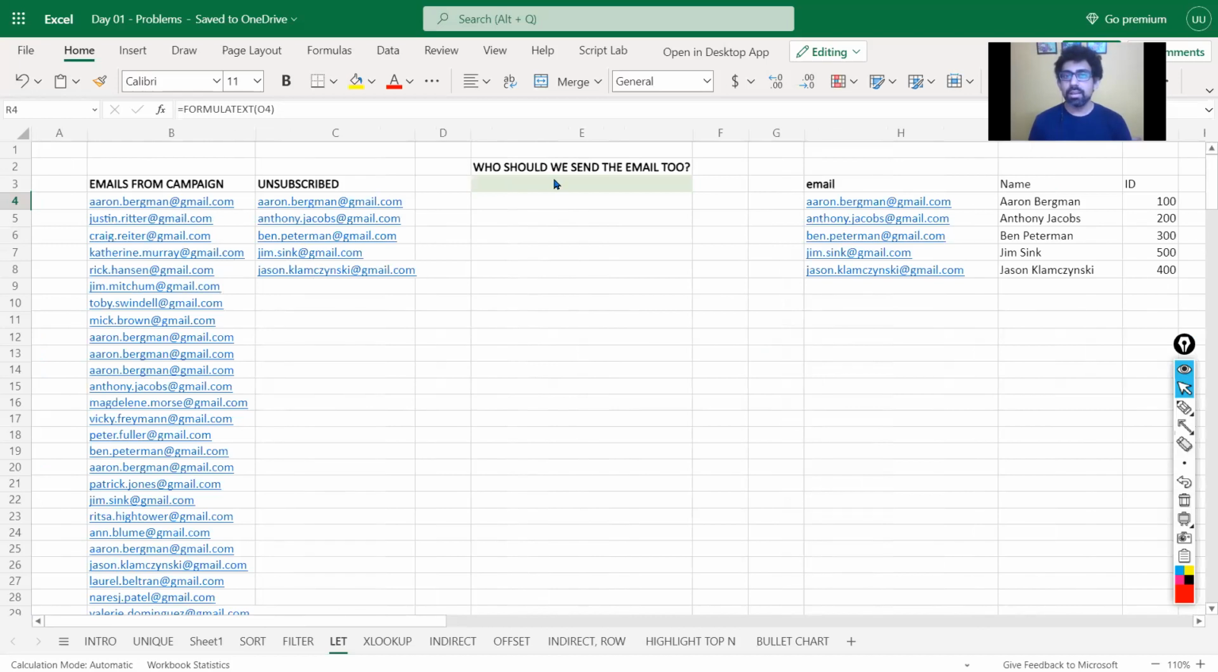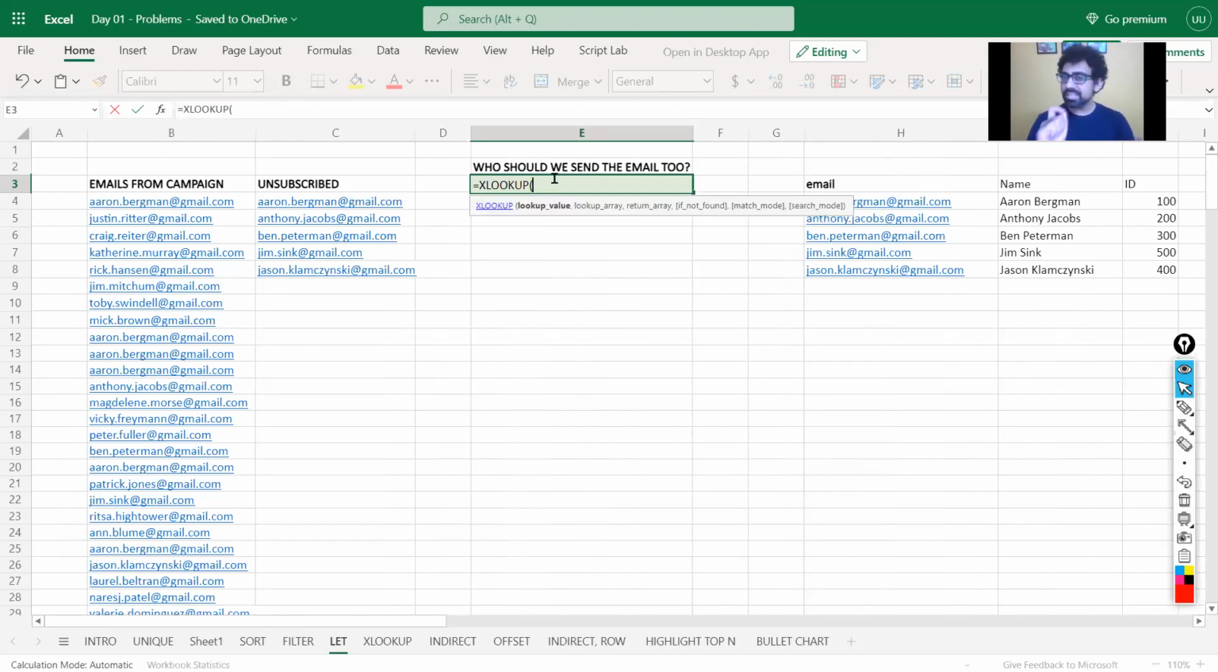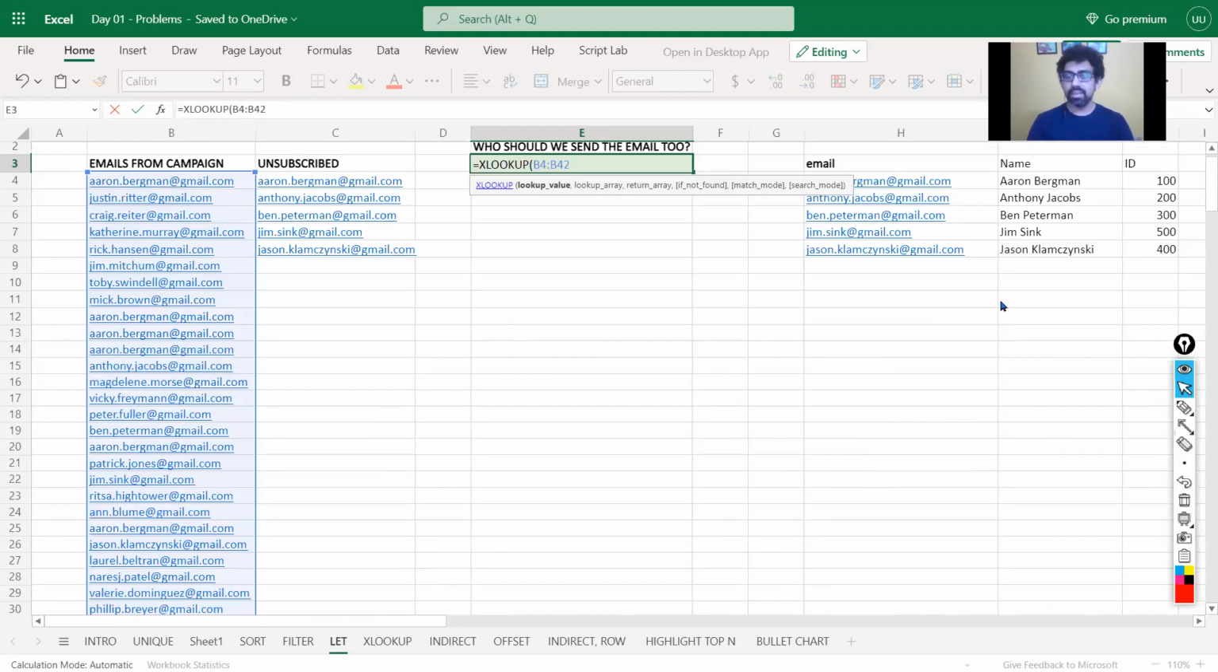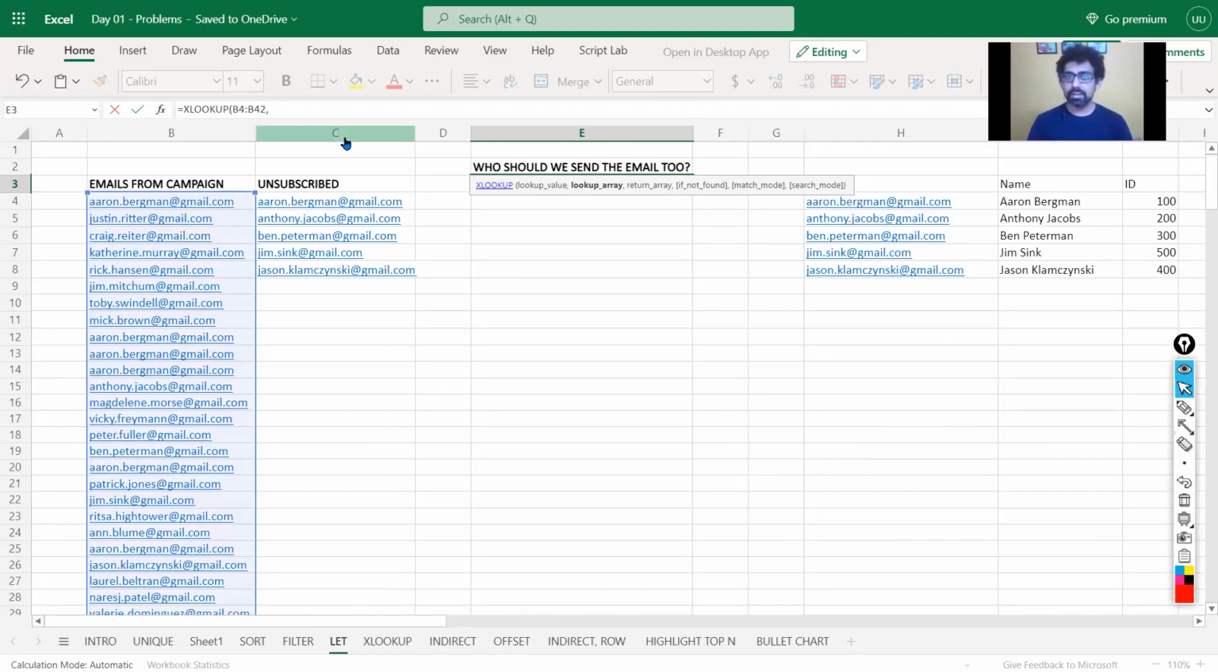Now that we have learned what it is, we can even use XLOOKUP here. So I will say equal to XLOOKUP. What is the lookup value? B4 to B42. Where are we searching? In column C, and where is the result? It is also column C.